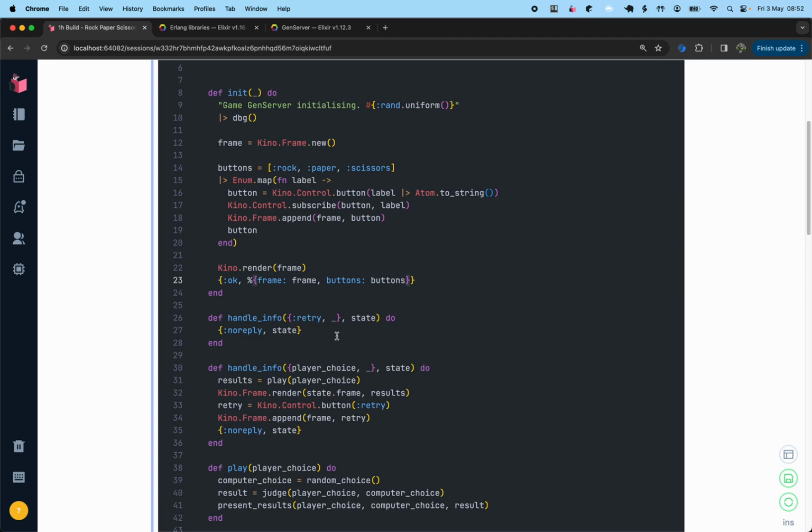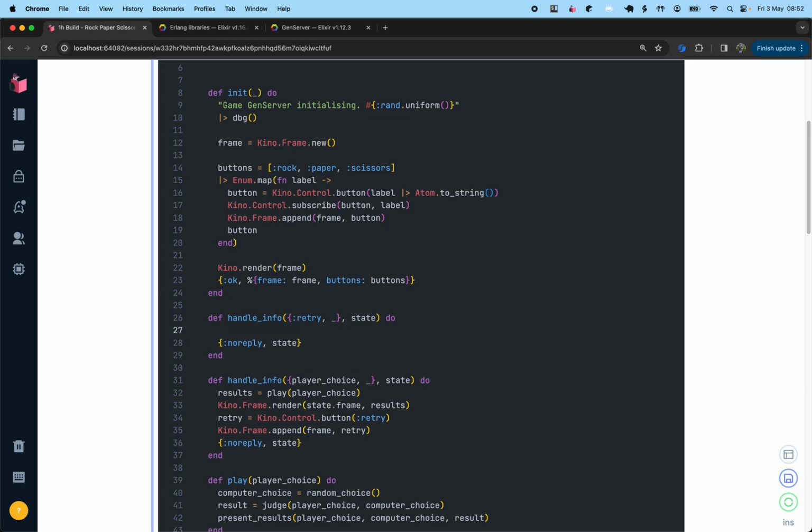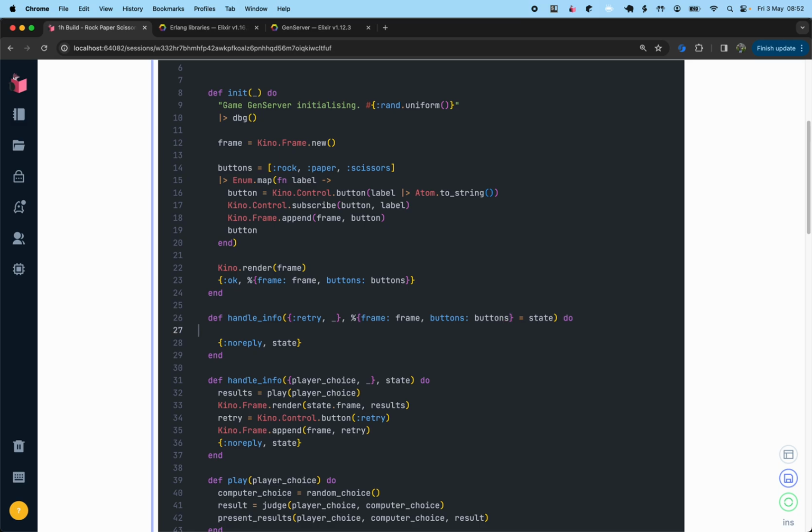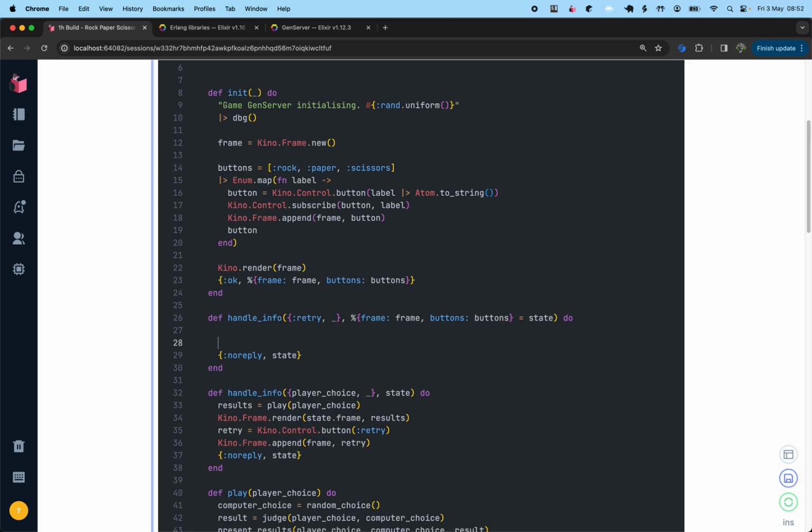We can probably rename that to something a bit better, but what we should be able to do is pattern match our state, and we will have a frame, which is frame, and we will have buttons, which we're going to bind to buttons. And then what we should be able to do is just clear the frame and reappend the buttons.